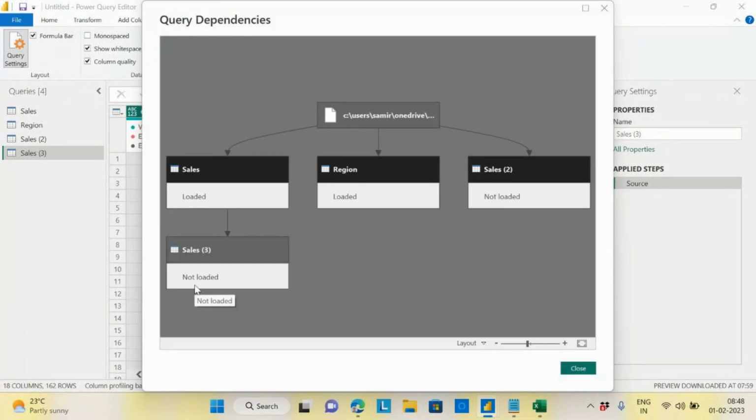Not loaded in the sense the data will be loaded here only. The display will happen here only. That's the reference. That's a good point, I missed this part. So the data will be loaded here and it will not be loaded here. This is not loaded because I have not started anything on this one. Once I start, it will load here also.